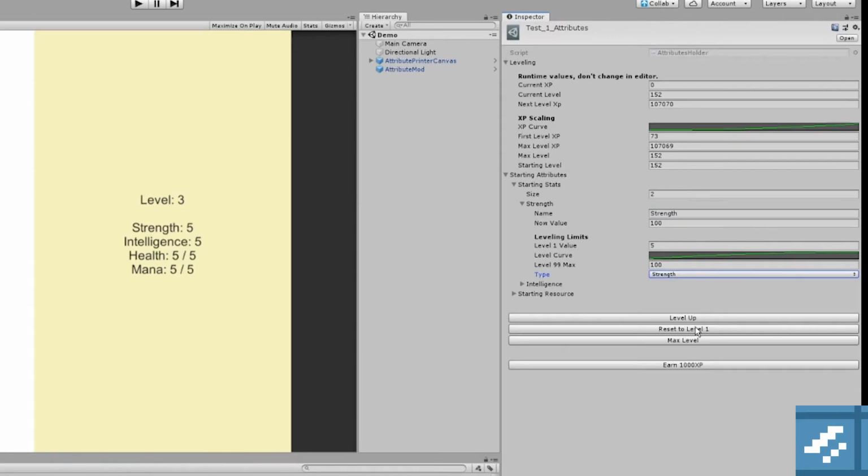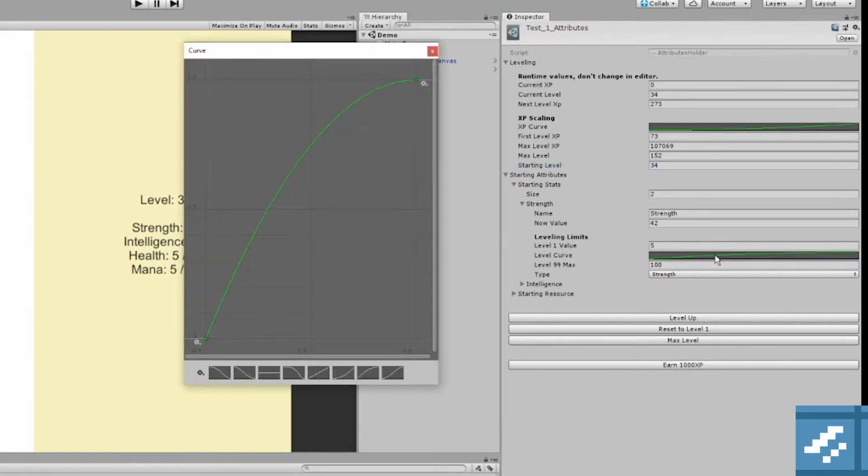Here, let me reset this back to level 1 there. And now you see my current level is 1. I could change my starting level here. And as you see, as the starting level changes, my current level changes, and so does my strength. It's lerping between my minimum and my maximum based on the curve I set here.